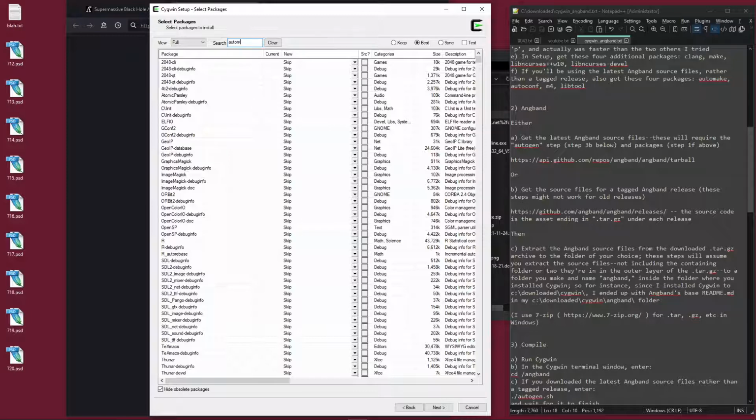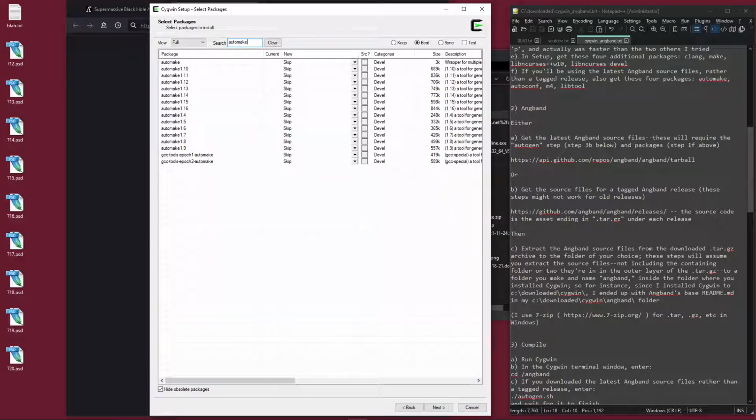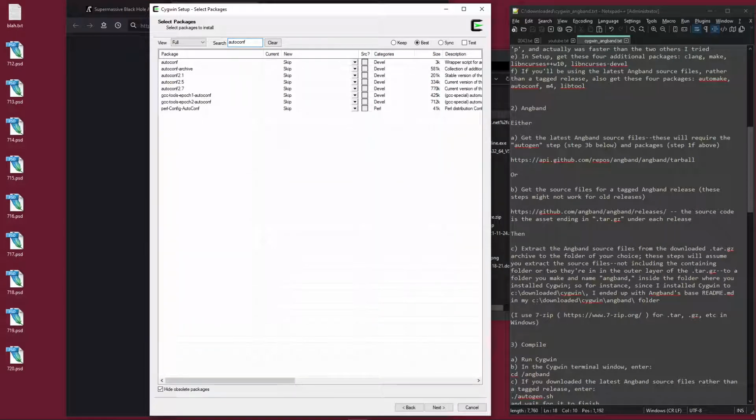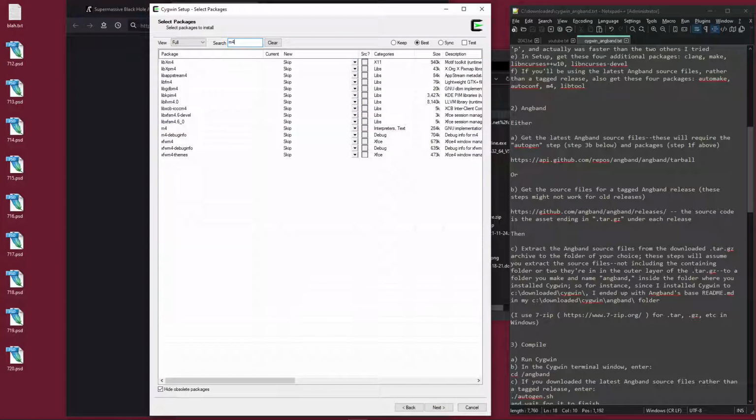One is automake. Get that. One is autoconf. There we go. Another is M4. That's the one.